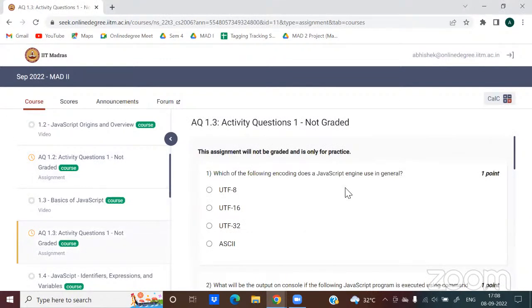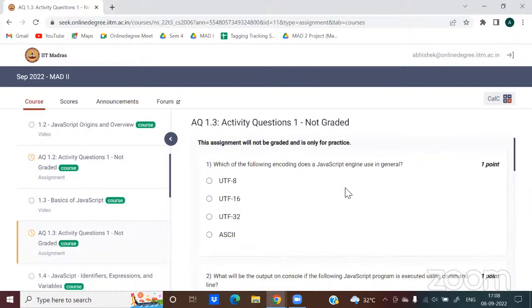Okay, so which of the following encoding does a JavaScript engine use in general? Again, something that you are not supposed to know by heart, but yeah, keeping some knowledge of it is beneficial for you. It is UTF-16. Please remember, it is not UTF-8. Most of the JavaScript engines use UTF-16 as their encoding style. So I hope you would have already learned about the difference between these three, UTF-8, 16, and 32 in your Mat 1 course in the week 2 itself. So yeah, I'm not going into too much details of it, how they are different from each other.